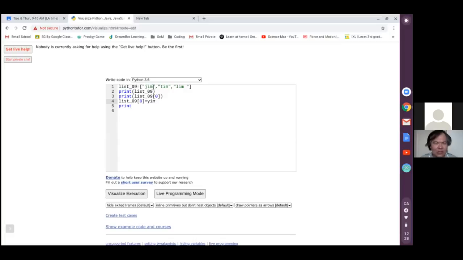What kind of data is the value Jim, Tim, and Lim? What kind of data type are those? What do we call those things? No, they're not variable data types. There's a list. Jim, Tim, and Lim, what kind of data types are they separately? What do we call those things?